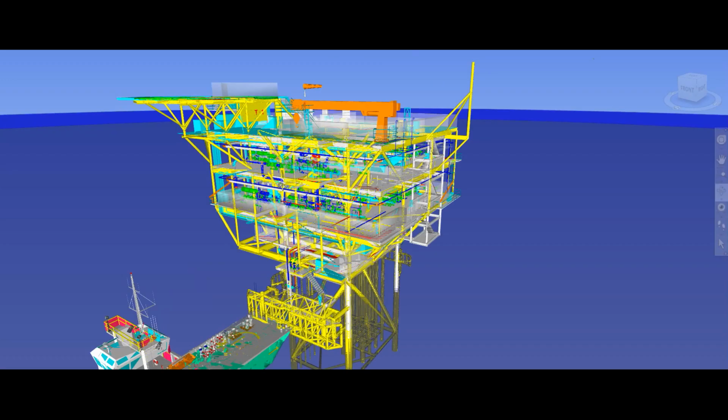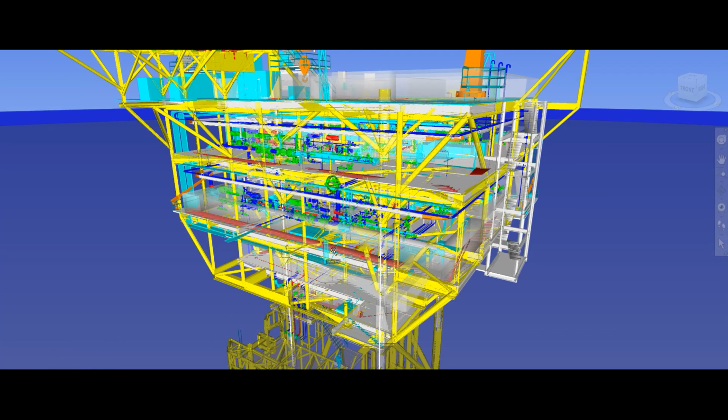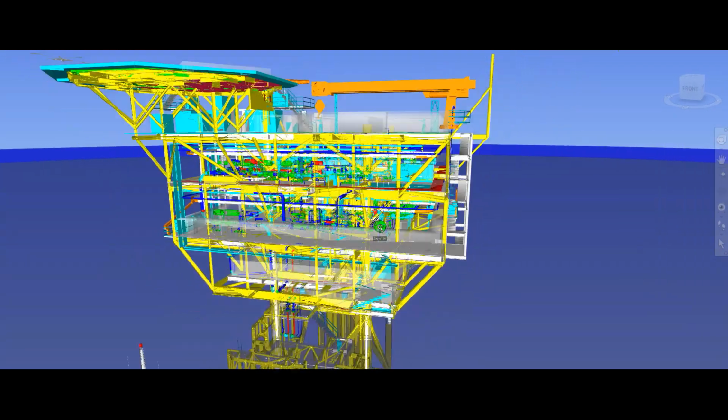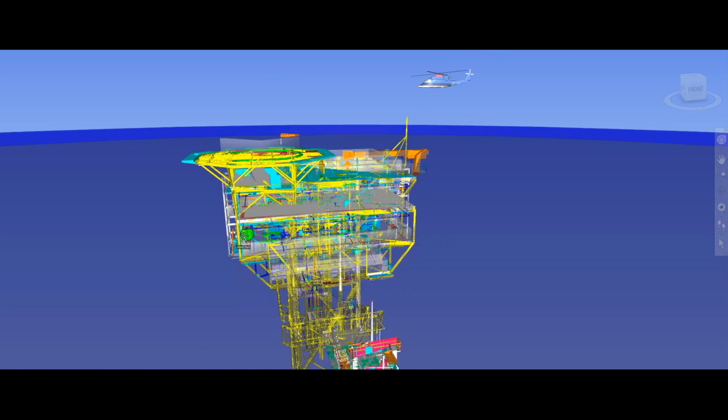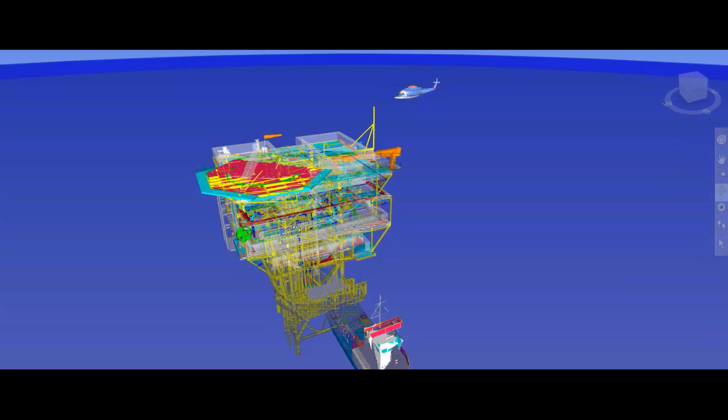I hope now you understand the different kinds of wellhead platforms, and the jackets, and their different deck levels and their arrangements, and the basic information.